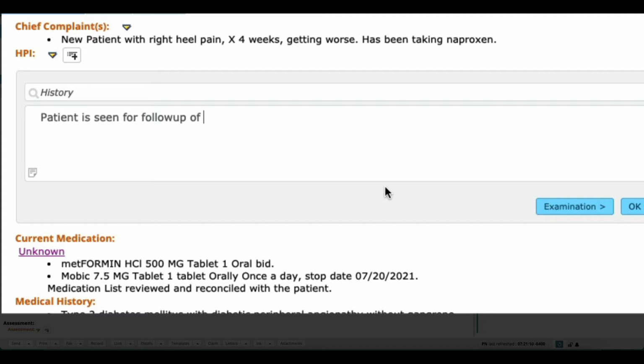You can dictate in here. If you're using an iPad, you could probably Siri into here. I am good at data entry and typing, so I type. You could have a template, right? Let's say you have a template and you've made it and it is for right heel pain.